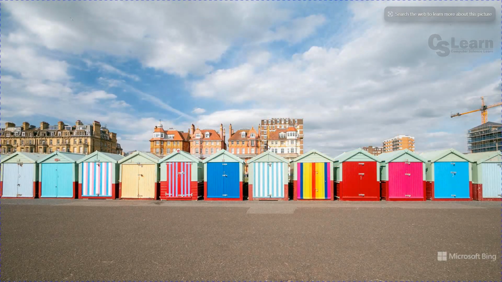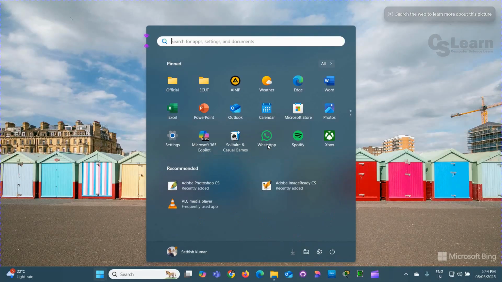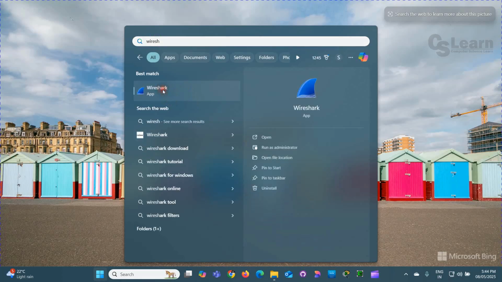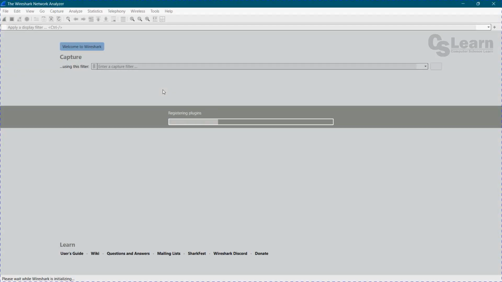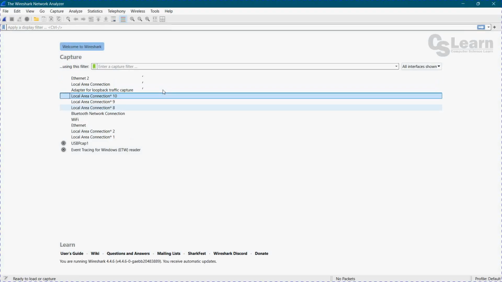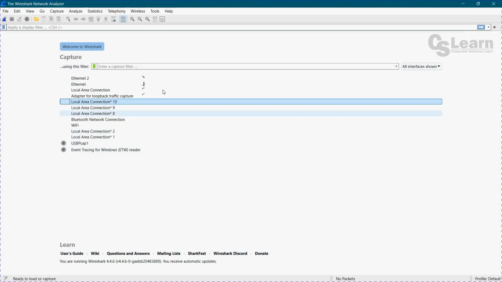Welcome to all. So now we are going to discuss the network application Wireshark. Here is the application. Before you use this application, you must install it on your device. Right now, once I open the application, it lists the interfaces which are available.